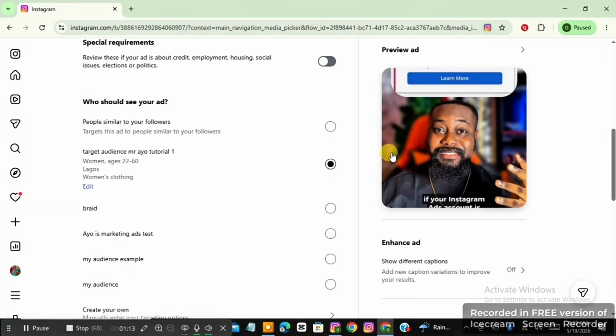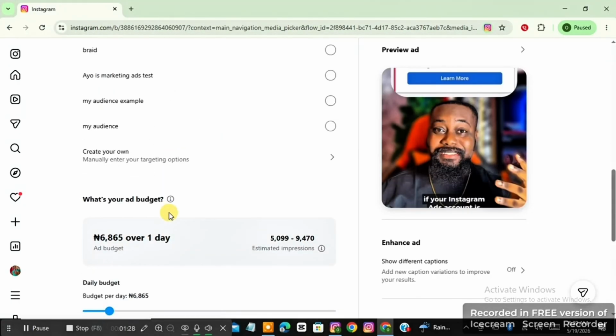So these are the two main ways to create audience. Either you target similar people to your followers, very effective, get you people who are already engaging with your content and who like you already, get you people like them, or you target people from scratch by clicking on create your own audience, right?